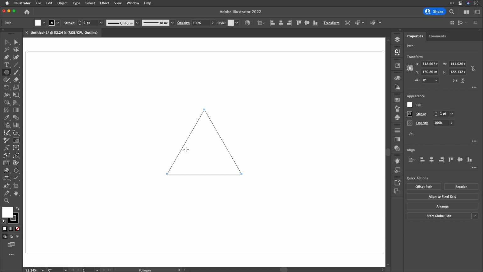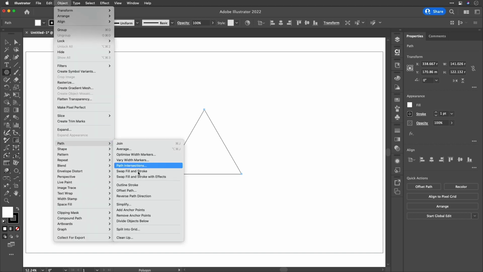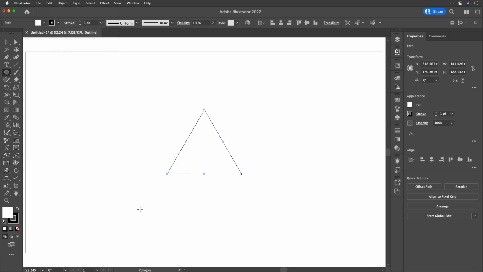Now we need some points on the sides of our triangle, so we're going to go to the Object menu, come down to Path and choose Add Anchor Points, and we get anchor points right in the middle between each pair of points here. Now we only need the ones on the side for this, so we don't need to worry about the bottom one, but that's just fine.